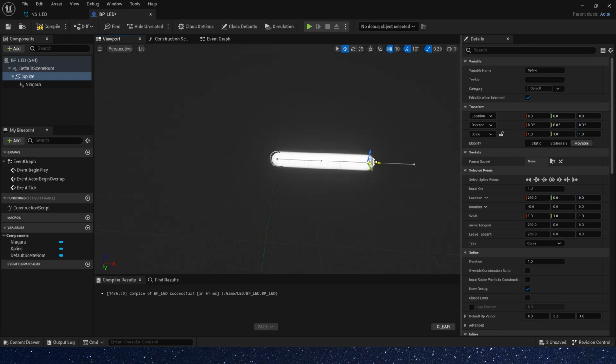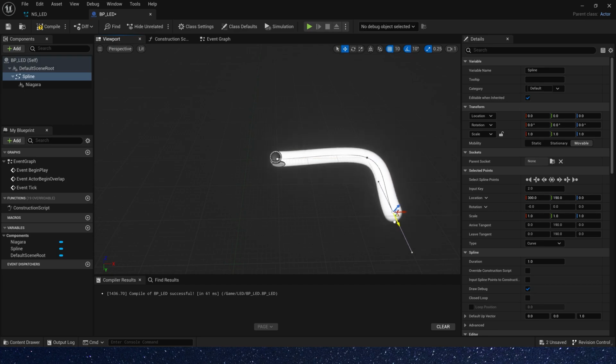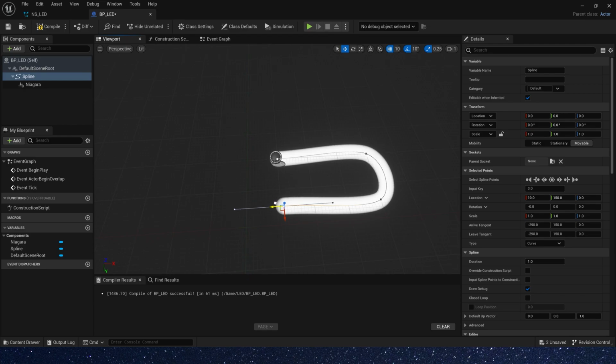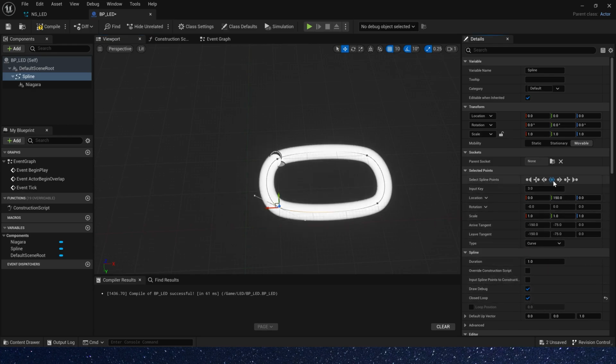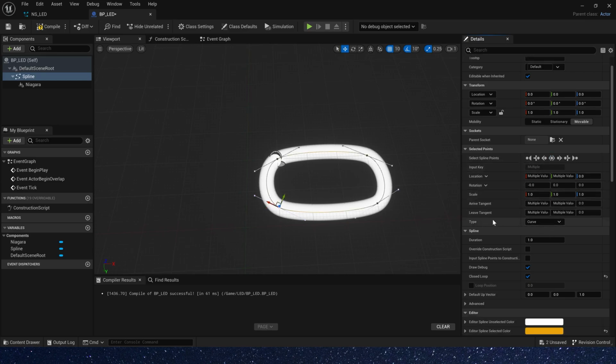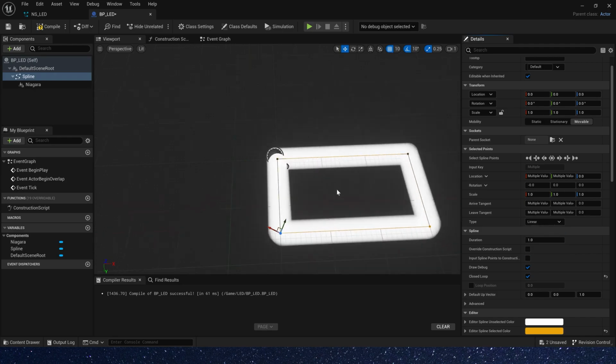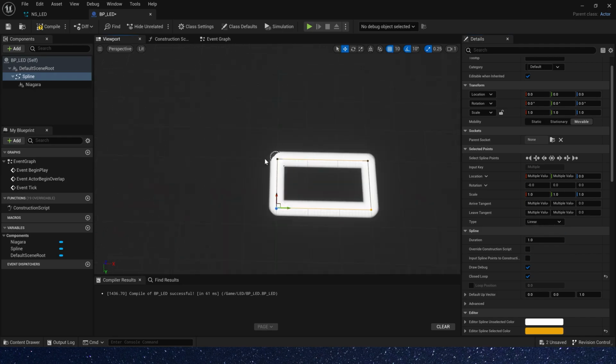Now let's change the spline point's position. Alt and left mouse button add a new spline point. And add a new one. Okay, close the loop. And select all spline points. Change this type to linear. Now it looks like a rectangle or signboard.